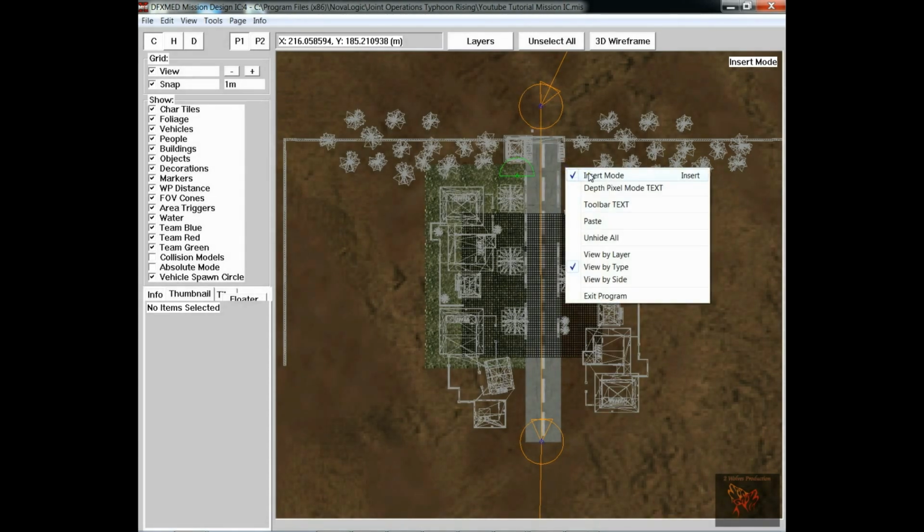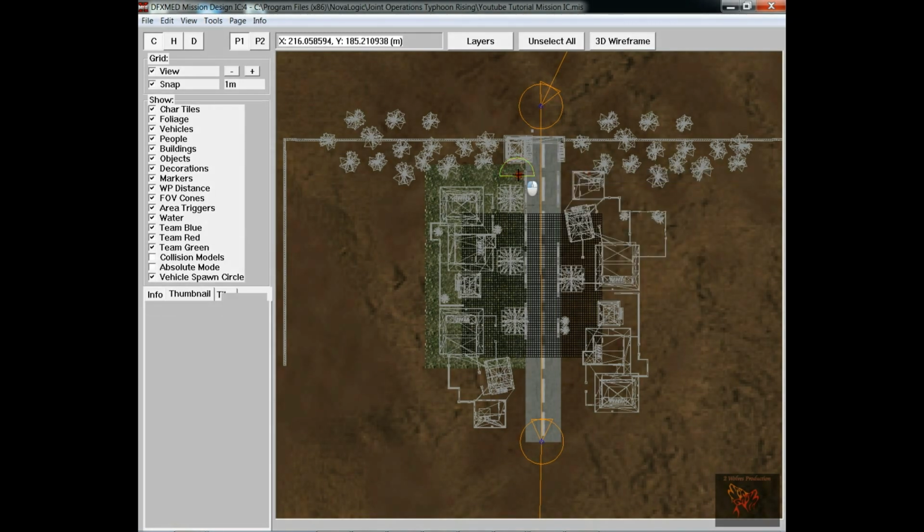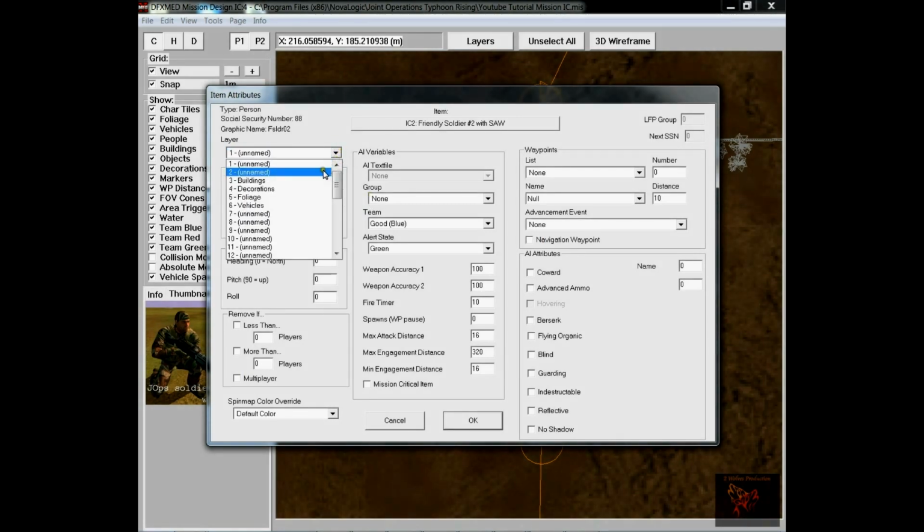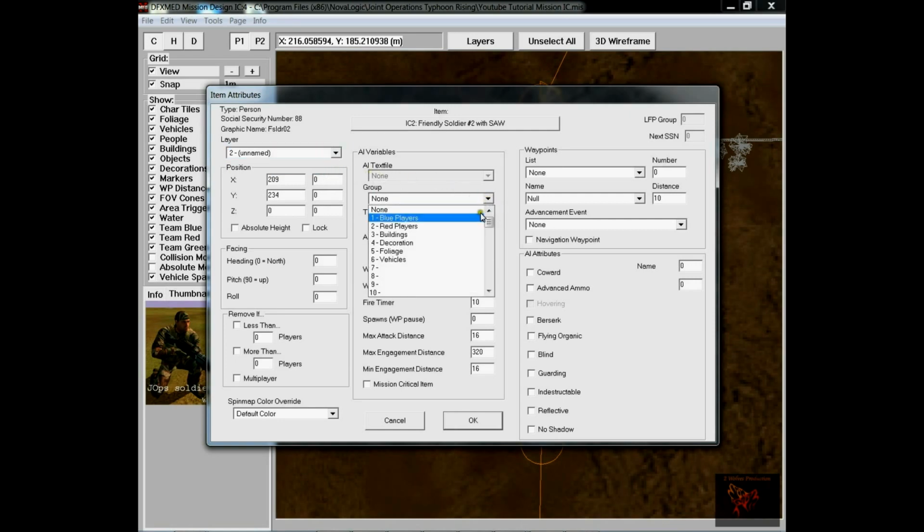Right click, insert mode off, click on him, click your item attributes. I move him to number 2 because that should be red players, because here he goes to group 2 red players. Team, he's automatically set at good blue because he's supposed to be a good guy, but we're making him a bad guy, so we turn him to evil red. Alert state green, weapon accuracy 1 and 2.